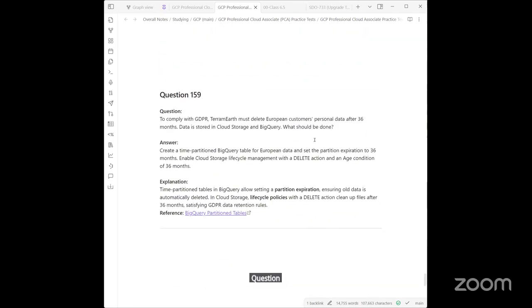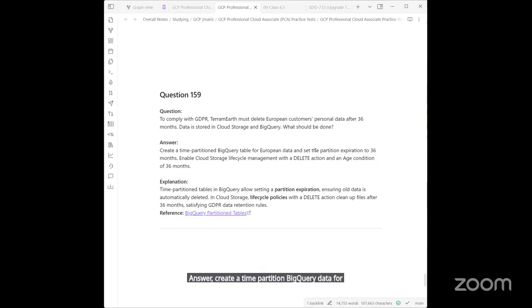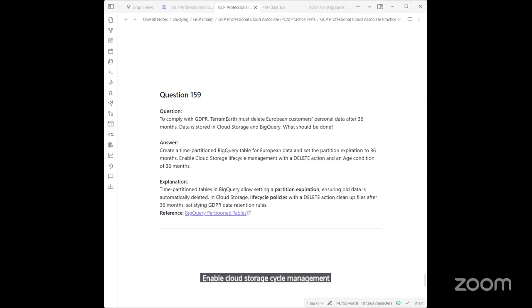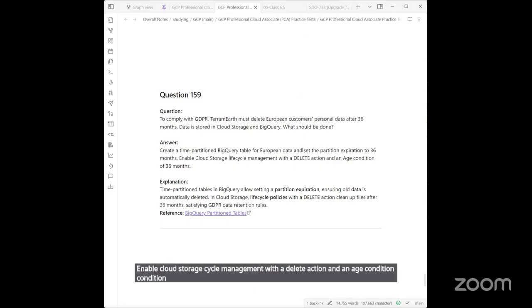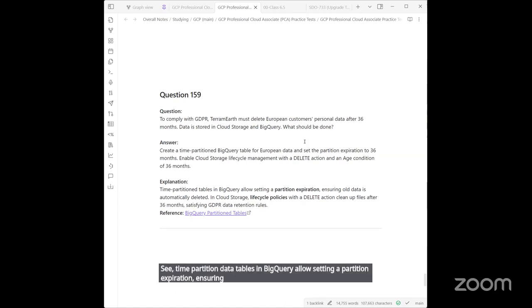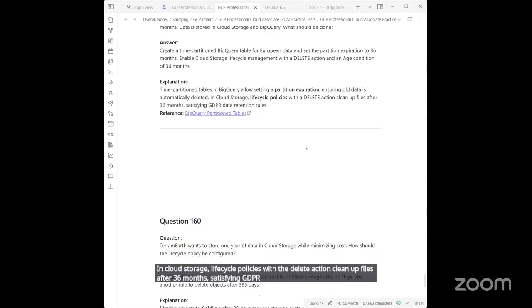Question 159. To comply with GDPR, this company must delete European customers' personal data after 36 months. Data is stored in Cloud Storage and BigQuery. What should be done? Answer: Create a time-partitioned BigQuery table for European data and set the partition expiration to 36 months. Enable Cloud Storage lifecycle management with a delete action and an age condition of 36 months. Time-partitioned tables in BigQuery allow setting a partition expiration, ensuring old data is automatically deleted. In Cloud Storage, lifecycle policies with the delete action clean up files after 36 months, satisfying GDPR data retention rules.